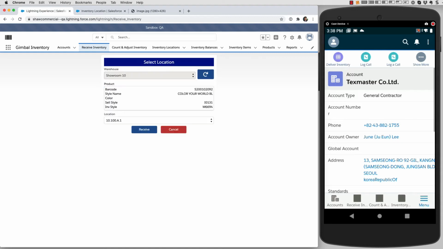So I'm going to scan the barcode that's on the back of the sample. And I'm given my feedback of item details. Here's the barcode that I scanned. The style name is Color Your World. For whatever reason, this record does not have a color associated with it. And I've also included the cell style and the inventory style, but we could remove these in order to save screen space if you so choose.